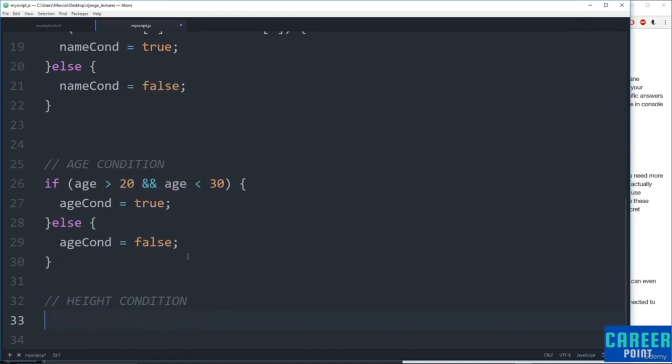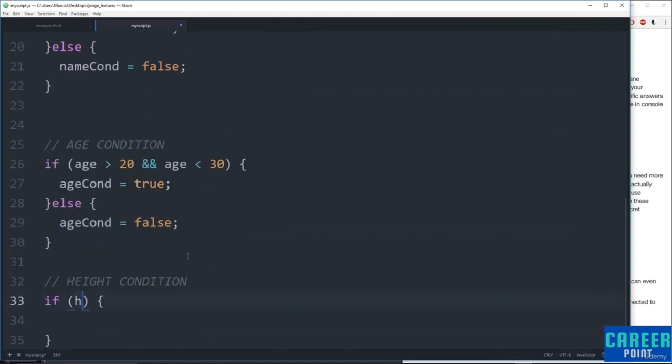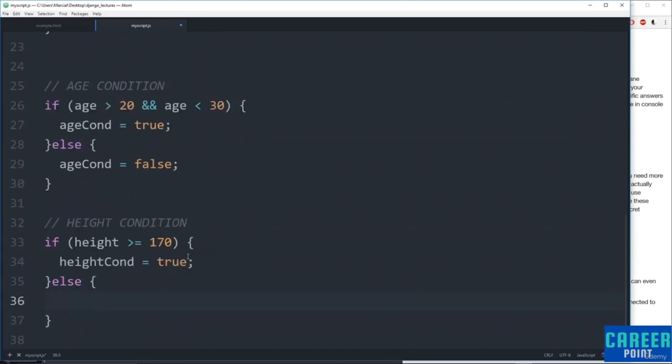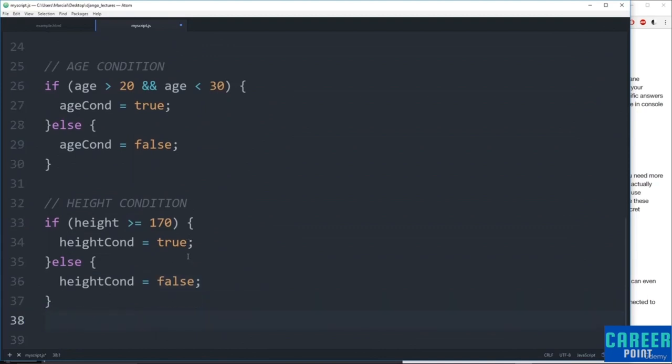So I will say if height is greater than or equal to 170. Remember, it was at least 170. Then I want my height condition, we can see Adam helping us out here, to be true. And just like we've done last time, I'll say else height condition is equal to false. Pretty simple and pretty straightforward so far.